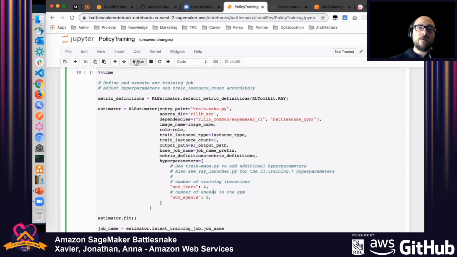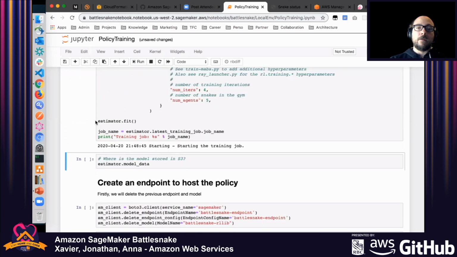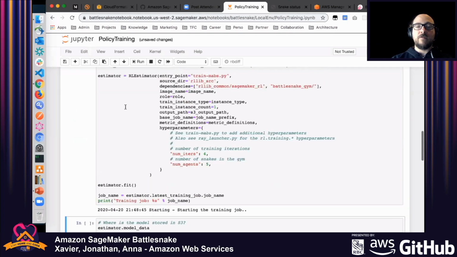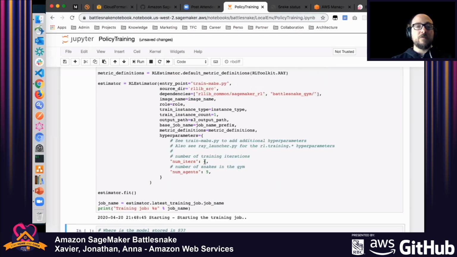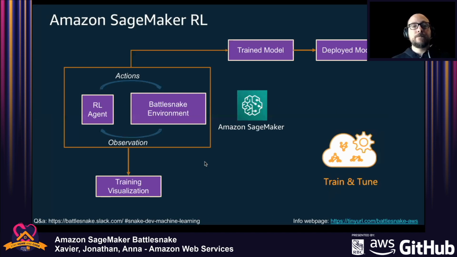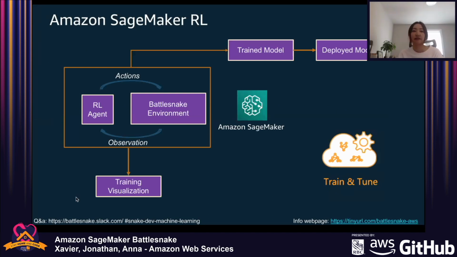Once you click run here, you should see something like that, starting the training job, and you will have a lot of logs coming here. These steps will take around 4 minutes with the number of iterations I put. So during that time, I will switch back to the presentation to let my colleague Hannah explain how this works.